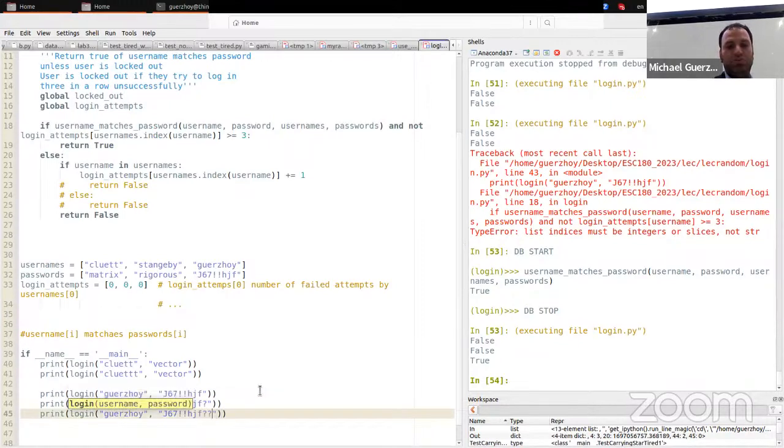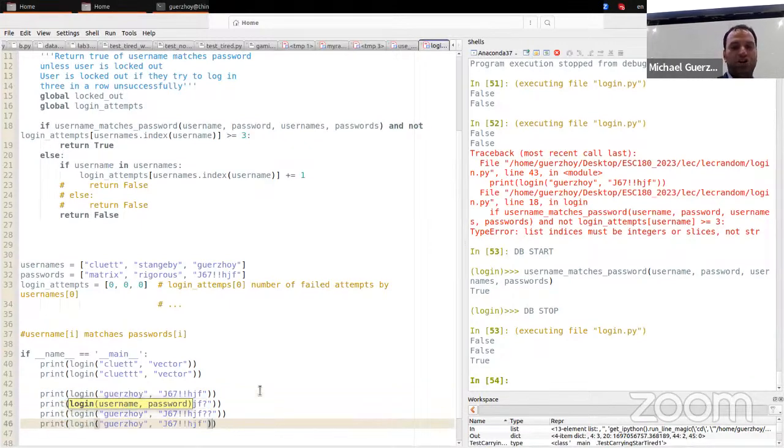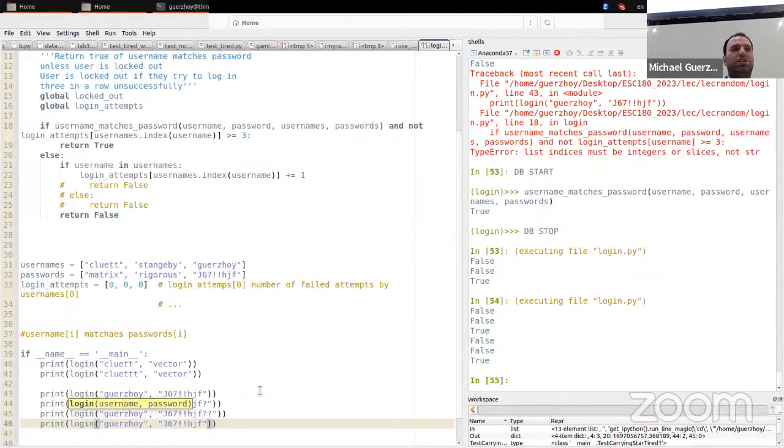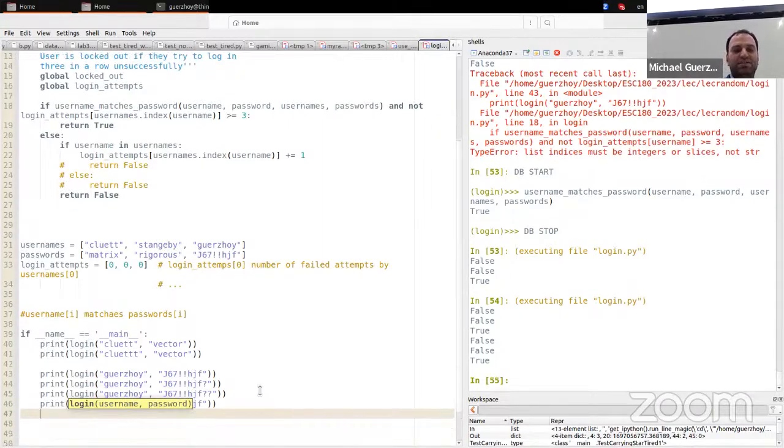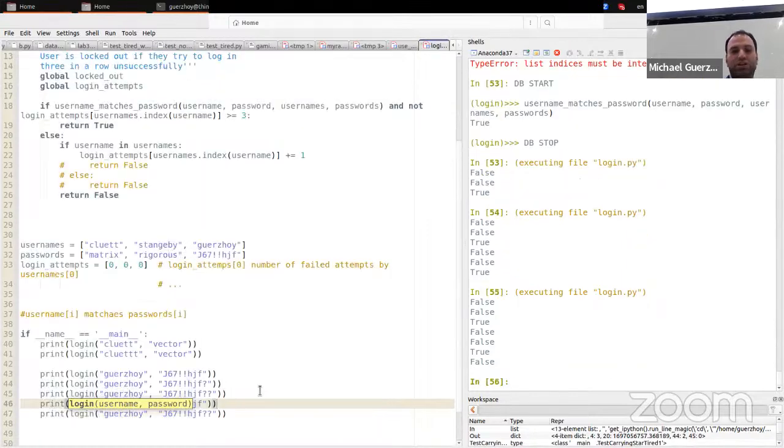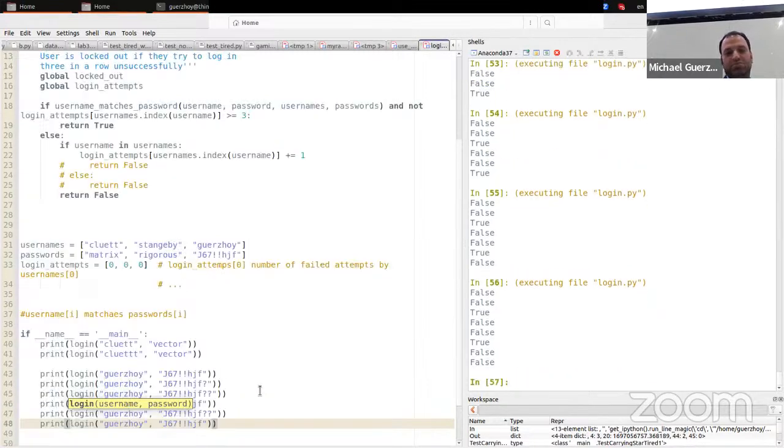And this is supposed to be false. And then I want to check first if I can actually log in with the correct password. Now that I've incorrectly logged in twice, that's fine. And now you'll notice that if I log in again with the incorrect password, that would be false. And then if I try to do this, I'm now logged out.